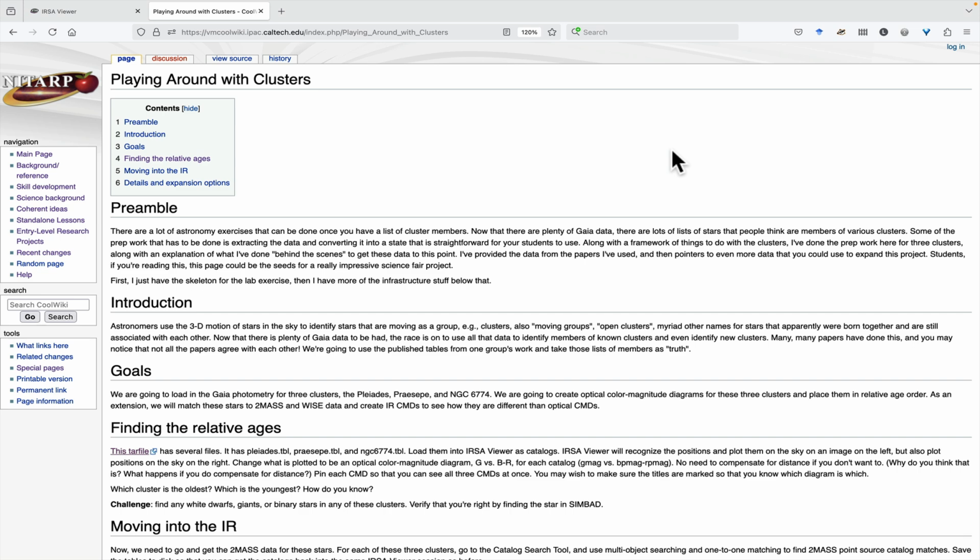There are lots of different competing lists of cluster members. But in the context of what I'm doing here, you just need somebody's list of cluster members. You don't have to worry about whether or not you have a list that is the end-all be-all complete list of cluster members. You just need somebody's list of cluster members.